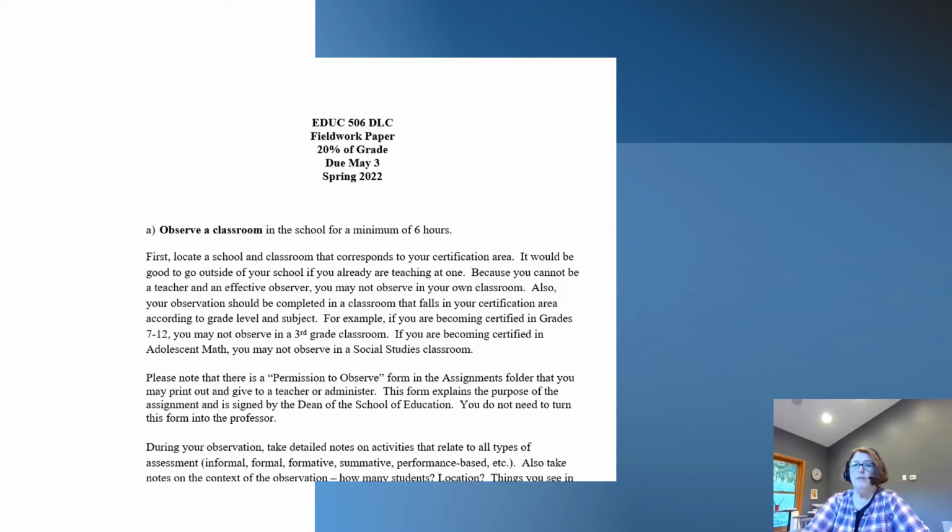As I've mentioned in other classes, this is important that this be a separate observation from any that you use for other classes. That's because the state requires these fieldworks to be separate observations. So don't try to go in and use one fieldwork for 3 different classes.